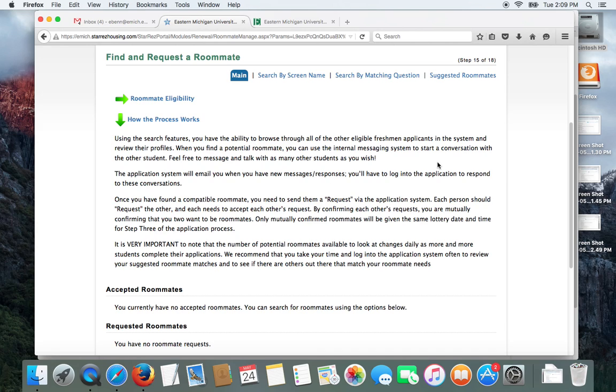This system, when you message students, you'll get an email saying you have a new message inside the application portal. So you'll just log back in here to review and respond to any messages from other students.